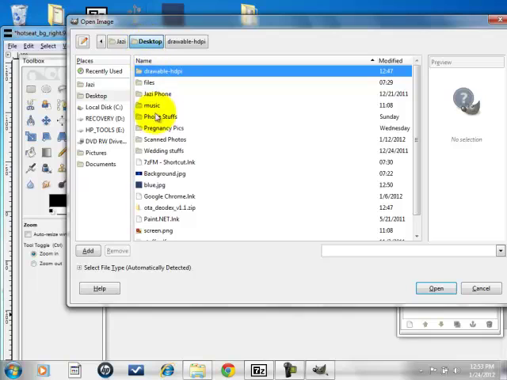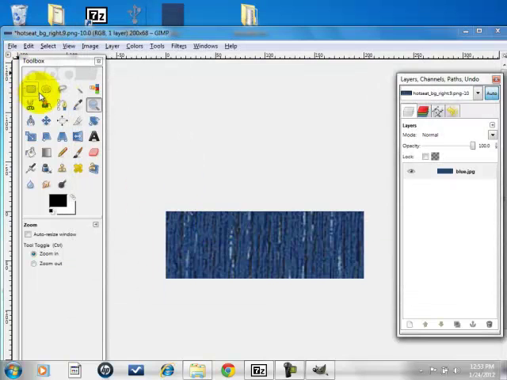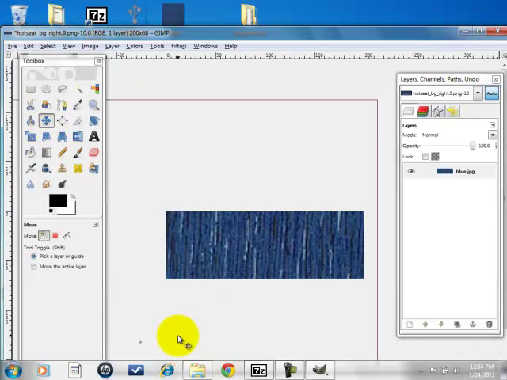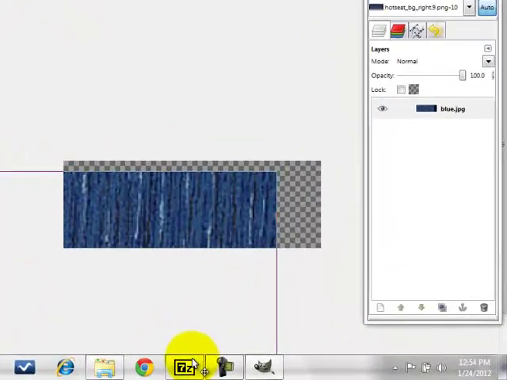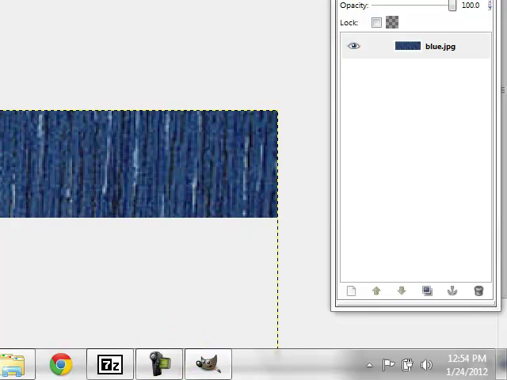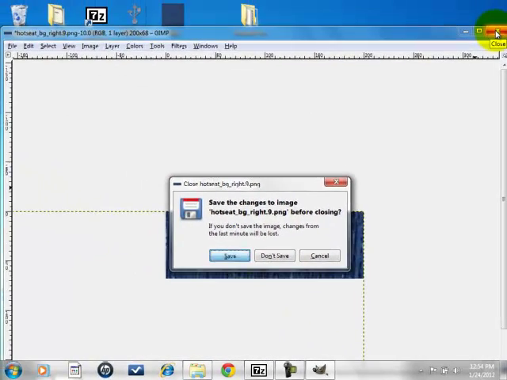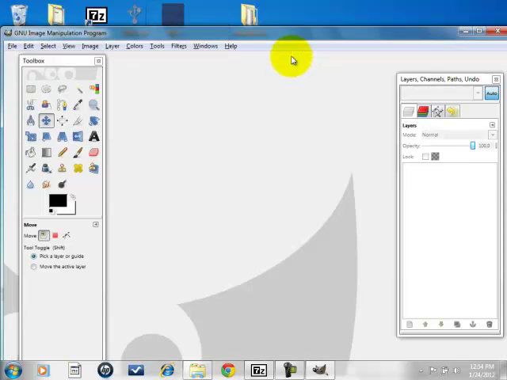Control-Alt open, desktop or wherever your picture is. Double click it, and then you're just going to drag it to this top right corner, and if you did your math right, everything should line up in the end. So I'm going to close, I'm going to save. Save. Okay, there we go.